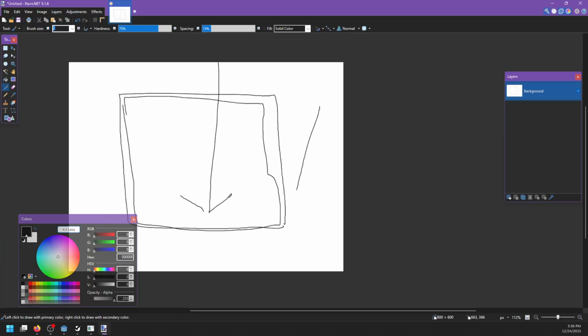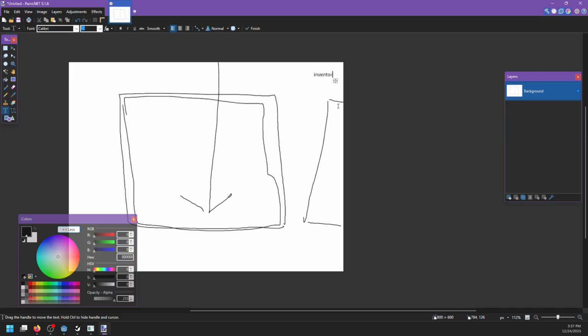Then off to the side, we'd have inventory, journal, and it'd just say those there. And then over here it'd say challenge photos, and we'd have LB and RB prompts here.